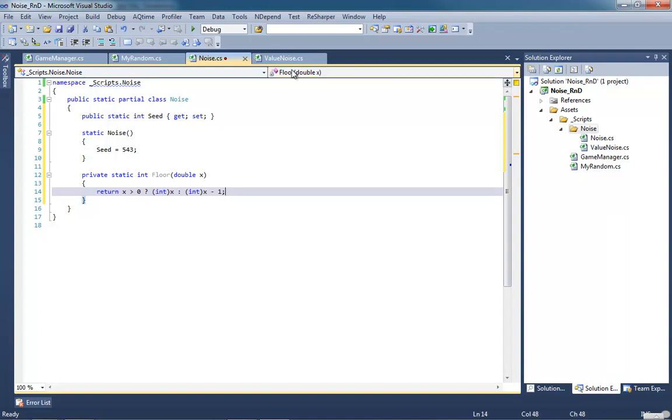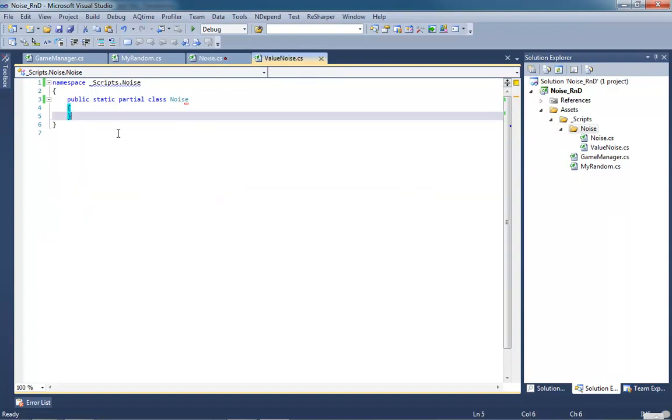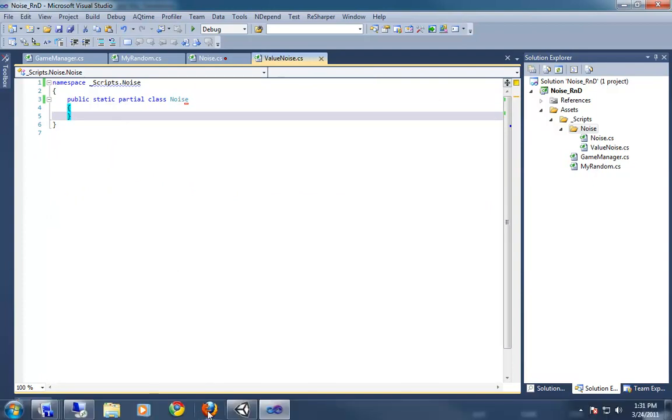Now, we jump over to value noise. If you remember in the last theory video, we were talking about needing a couple of different things.